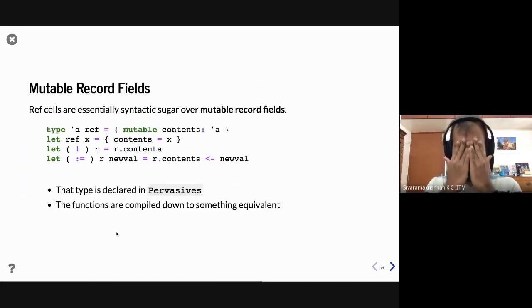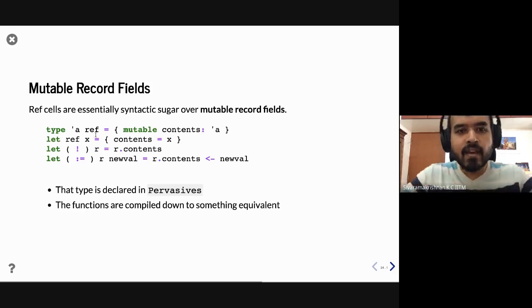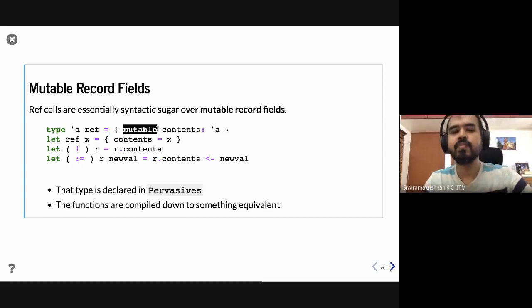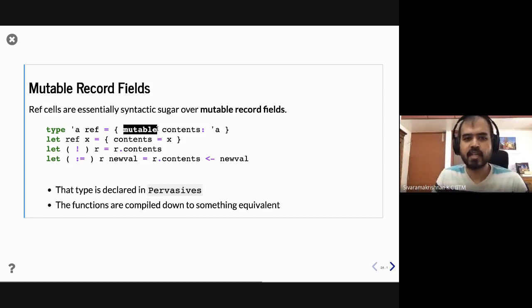Okay, so mutable record fields. So there is going to be syntax and semantics, right? So for syntax, when you define records, we've seen records earlier. In records, all you define is a label and a type. You can make fields mutable in a record by just adding this mutable keyword to the front. Okay, and in particular, references in OCaml are actually just a syntactic sugar over mutable record fields. They actually have the same representation internally.